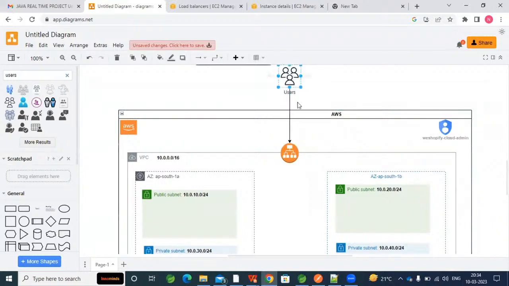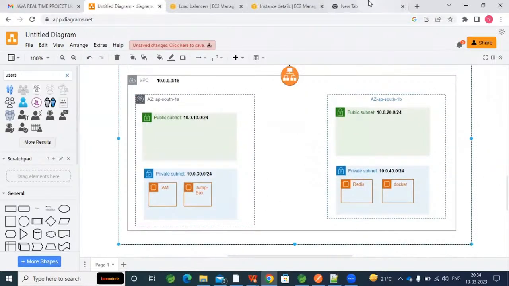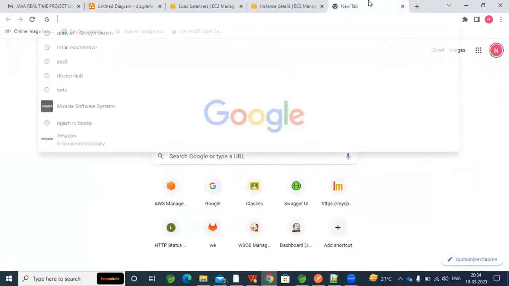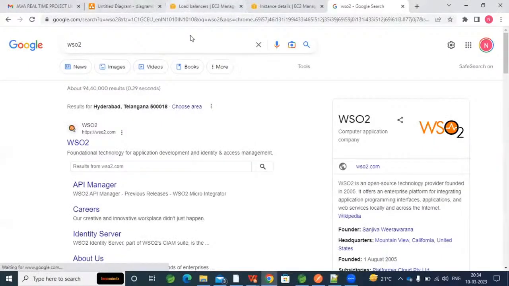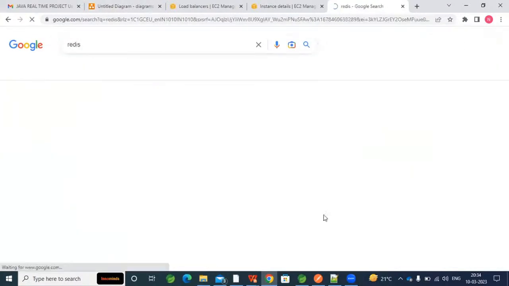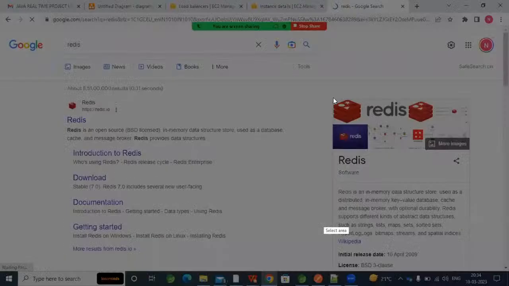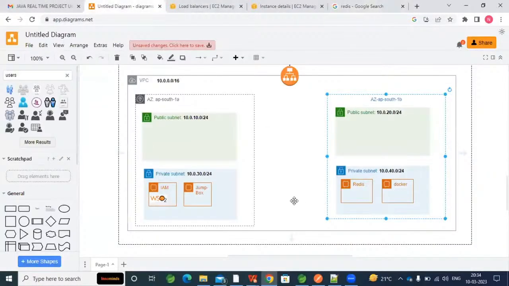However, users will access the application. The application will run here. Maybe here the IAM server will run, so let me take the IAM application. This IAM server may be running here, and maybe here the Redis cache is running, right? Let me add this in the diagram.